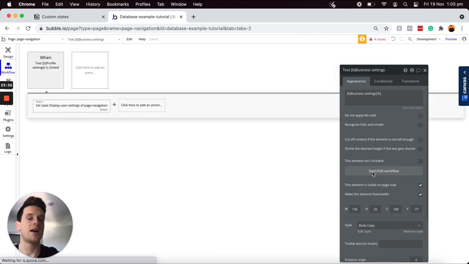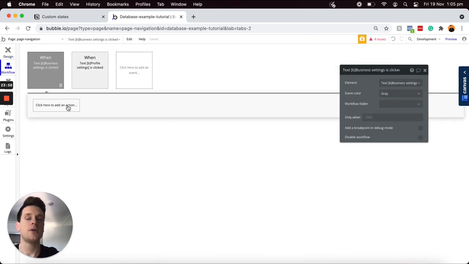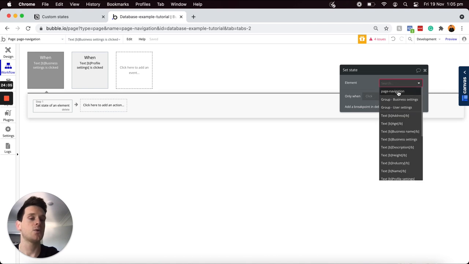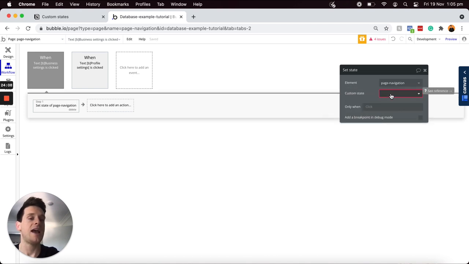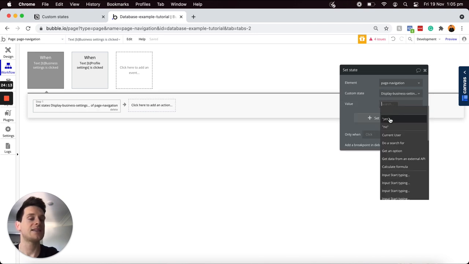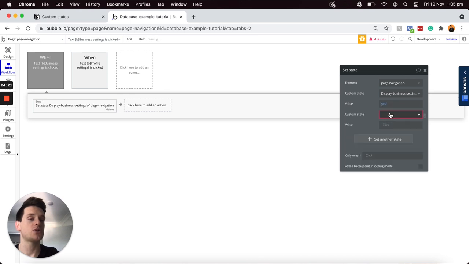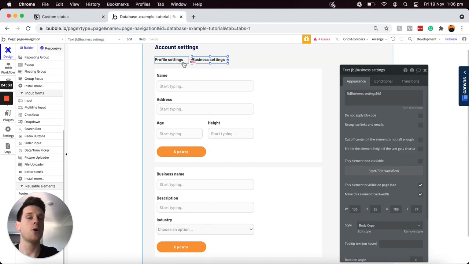So I'm going to start a workflow. Yet again, I'll be choosing to set the state of an element. So under our element actions, I'm going to choose to set the state. The element is of course our page navigation menu, and the state I'll be setting is the display business settings group. And in this case, I want this to be yes. And then of course, I'm going to need to disable my display user settings group. So I'm going to set the custom state of our display user settings to now be no. And now we've created two separate workflows that will enable us to toggle between both the options.